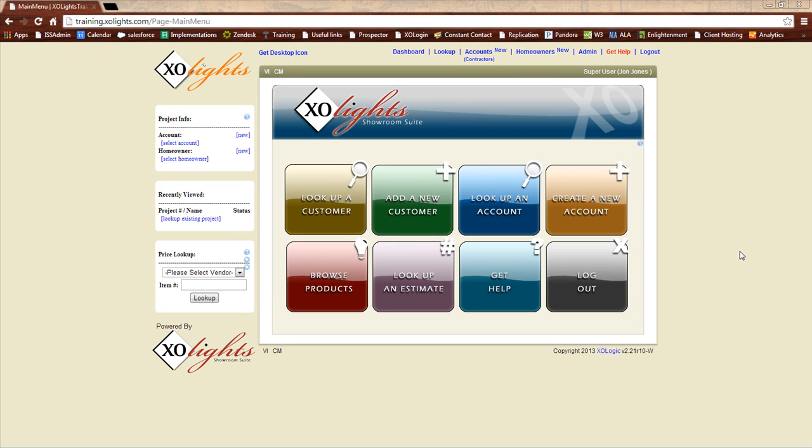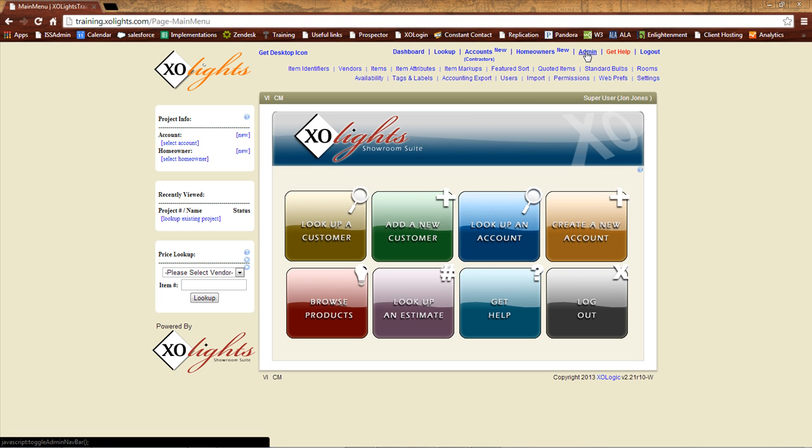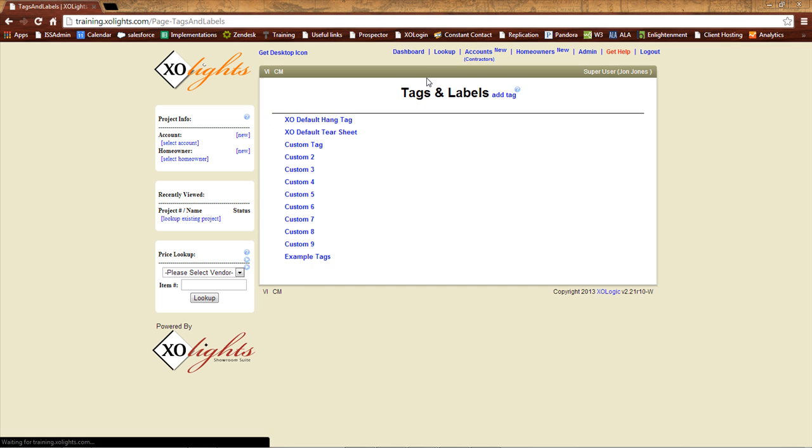This is the second of 3 videos on tags and labels. This one covers how to fill in the content of your tags. The other videos are how to do the layout and how to print the tags successfully. So first thing you need to do is log in as an administrator and go to tags and labels.